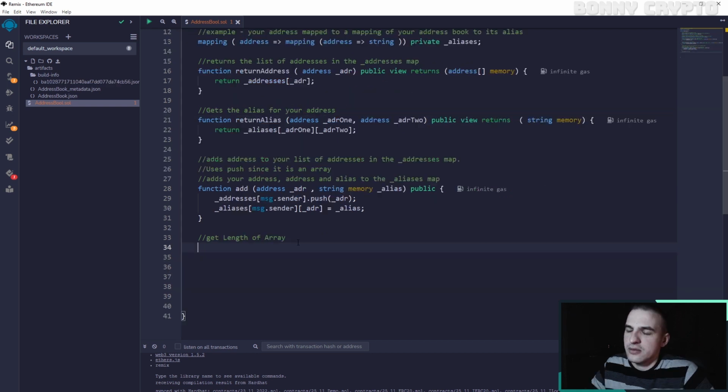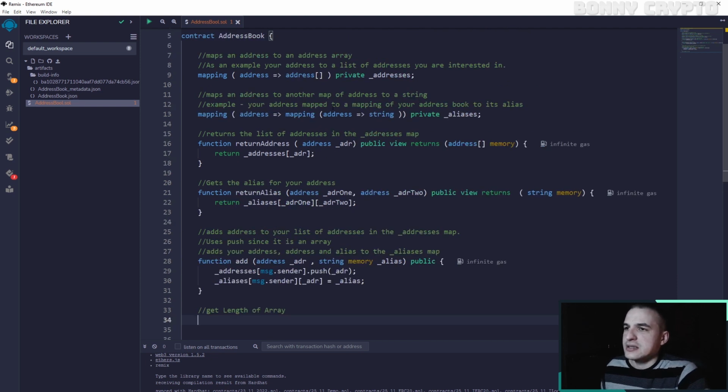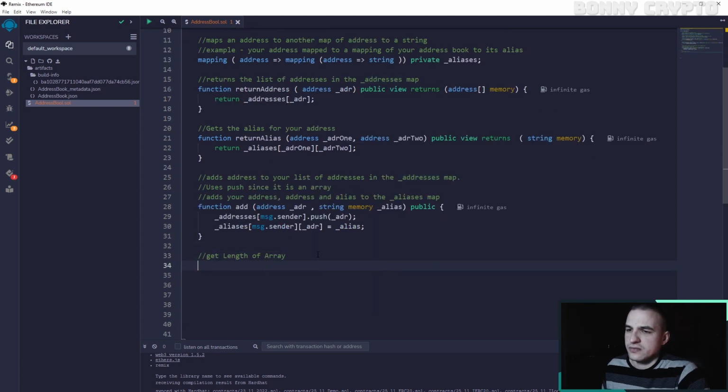Also now I want to create a not important but simple interesting function to get the length of this mapping. When we deploy and test our contract, it will help us a little bit.